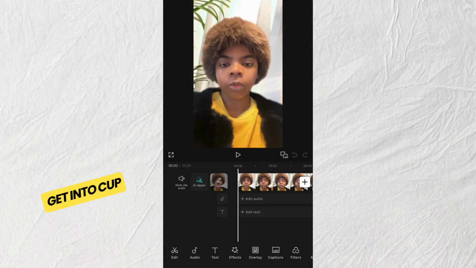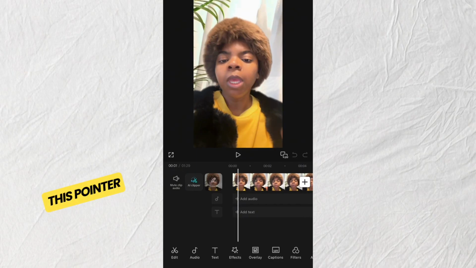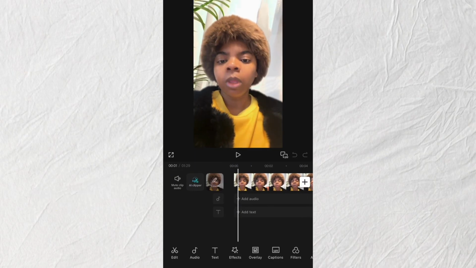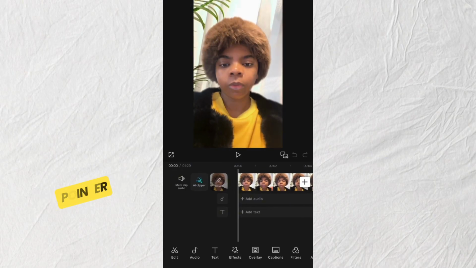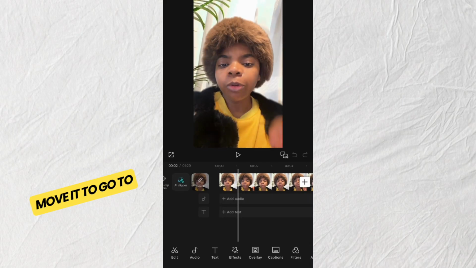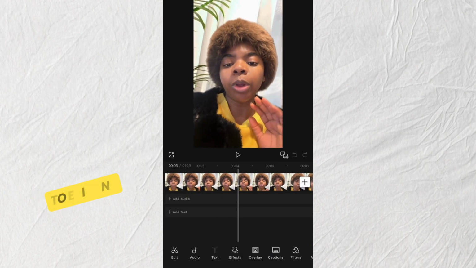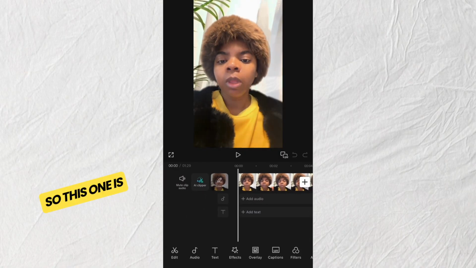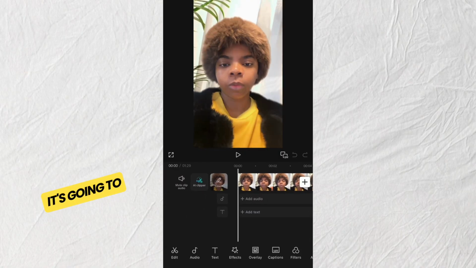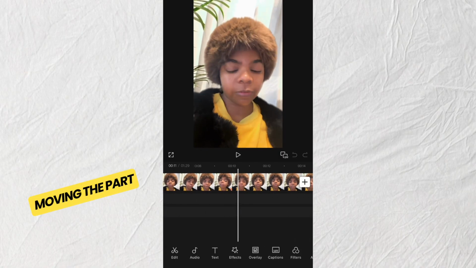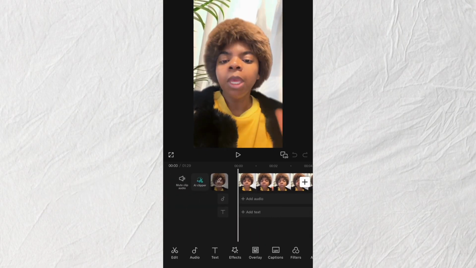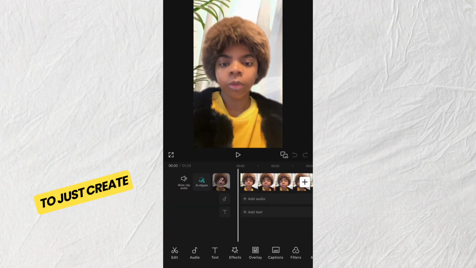If you get into CapCut like this, you will see this pointer. This white line here is like a pointer that you move to go to any part of the video that you want to edit, and you're going to select here. This one is very important because it moves into the part of the video you want to work on. So I'm going to just put it into the video.